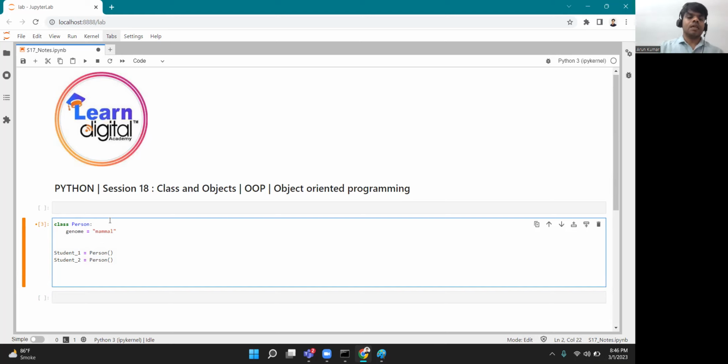So this is like a template or a blueprint in which I am defining one attribute as genome equals mammal. That means this is one attribute. You can say it's a global attribute which gets passed on to every student that is being created. So when I'm saying person and putting this parenthesis, it looks like a function call, but here person is not a function, person is a class.